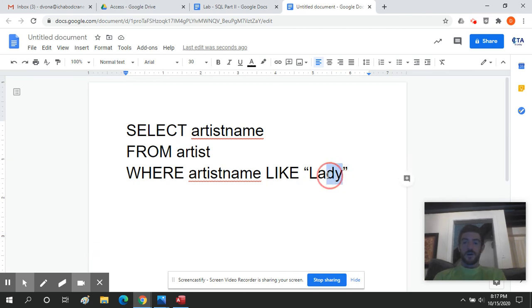The wildcard in Microsoft Access is the asterisk. In other databases, it's the percent sign, but in Access, it's the asterisk. So instead of putting in Lady, I'm just going to put LA asterisk. And what this is saying is give me back anything that starts with LA. So LA comes first. And then the asterisk basically means I don't care what comes next. So I'm looking for something that starts with LA, but then whatever comes after it, I don't care. If it starts with LA, I want it. Otherwise, don't give it to me.